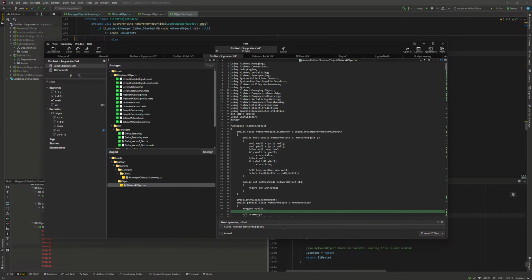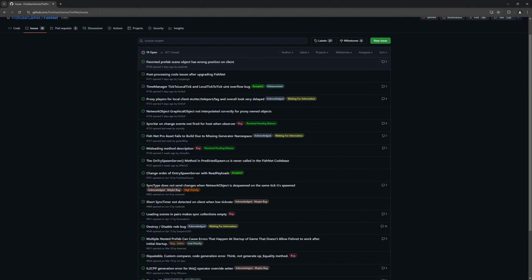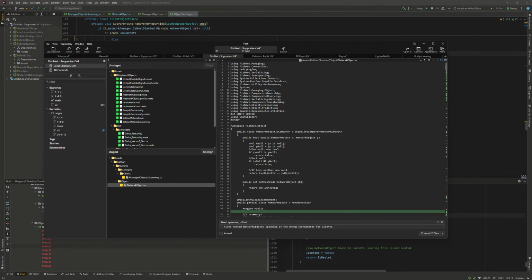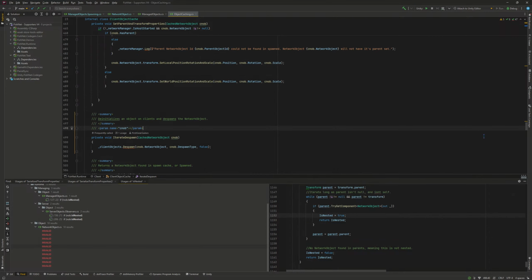Fixed nested network objects spawning at the wrong coordinates for clients. This was issue number 738. Let me just mark this as resolved on my end here. Bug resolved pending release. Okay. Again, that was 738 and then commit.